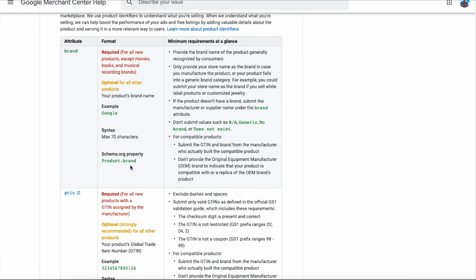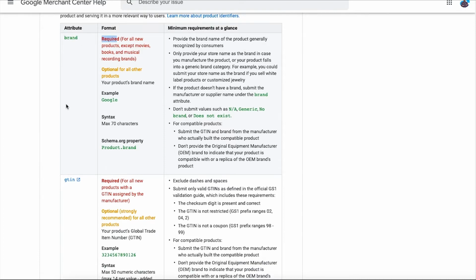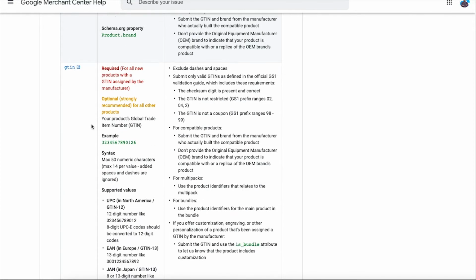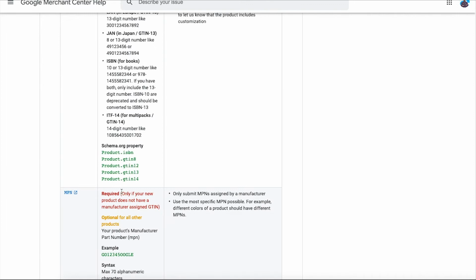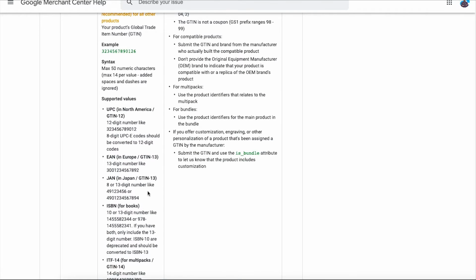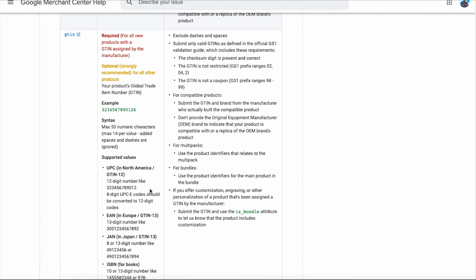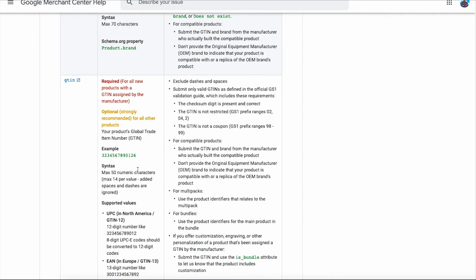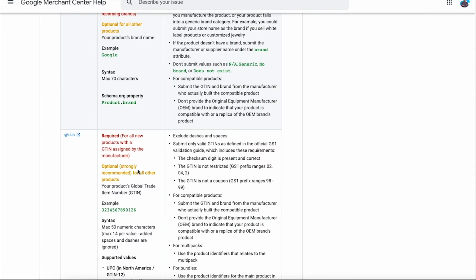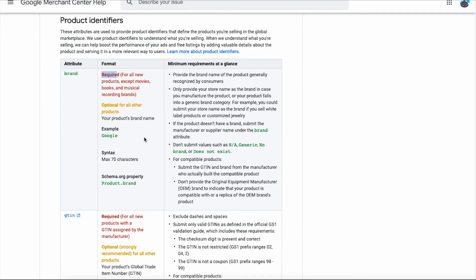If I scroll down, you will see that there's a section called product identifiers, and here there are three specific product identifiers that are required. One is the brand, one is the GTIN, and the other one is MPN. Alright, so these three are required attributes, and to get approved on Google you need to submit either the brand and the GTIN or the brand and the MPN. Any two of these is gonna work.